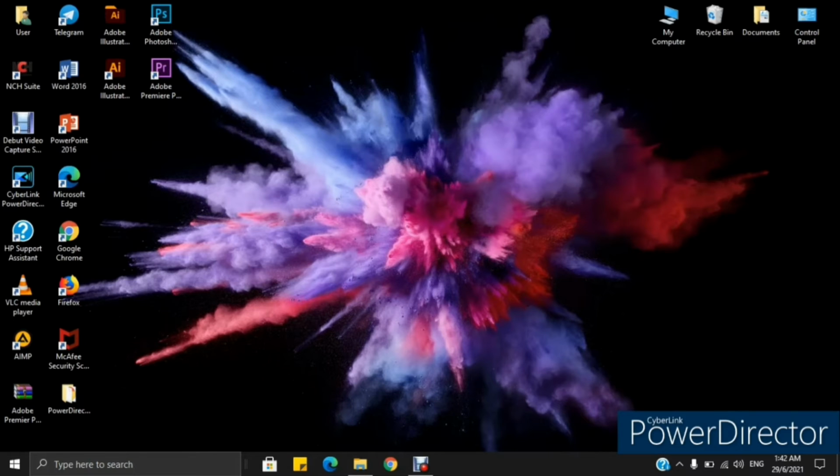For part D, which is setting up your operating system, I will start first with showing desktop icons. The desktop icons that I will show are five: My Computer, Recycle Bin, Documents, Control Panel, and the last one is Network. Network you can get by going to the Wi-Fi icon and right-clicking, and here open network and internet settings.